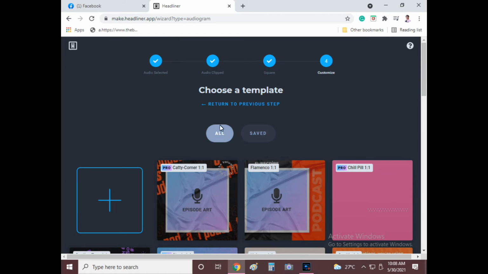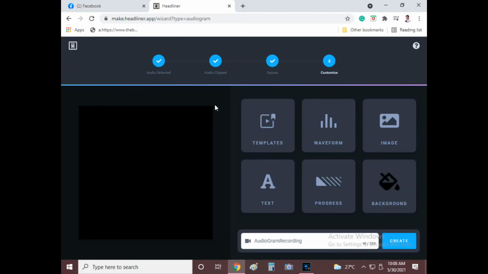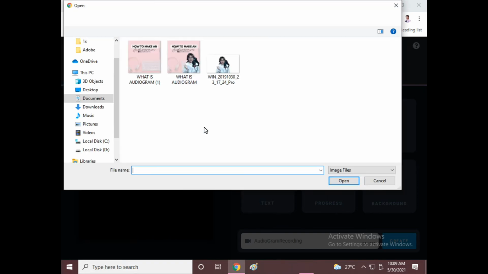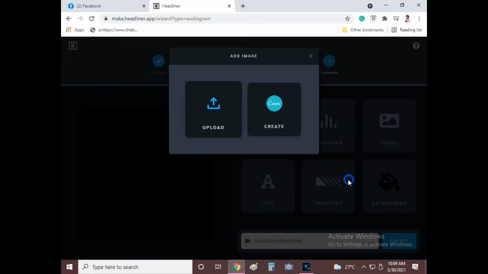But here I would like to use my own. So here we go. We are about to customize our audiogram, which is the background of your audiogram. What can you use? You can create one with Canva or upload your image. This one, you can see here, you can create with Canva from Headliner. You'll be directed to Canva, but for now, I already created mine. I prepared mine, so this is the one. I'll be using this one.